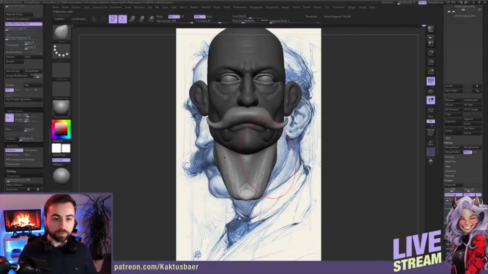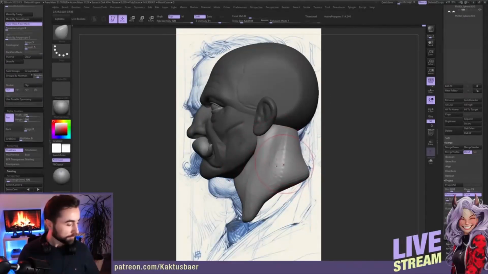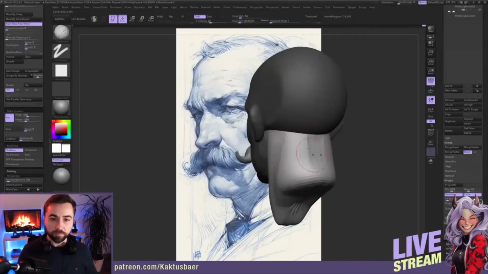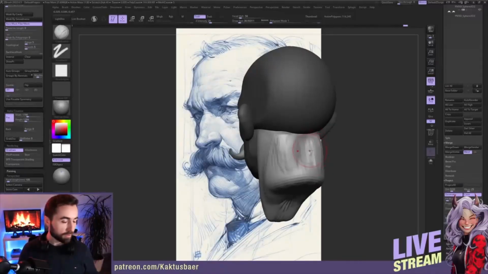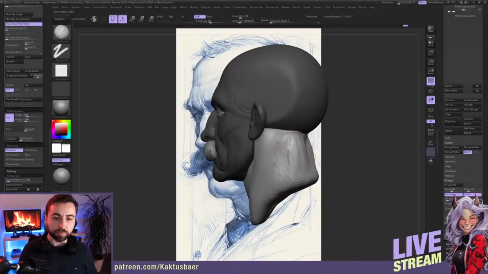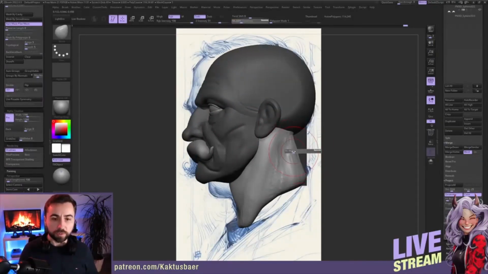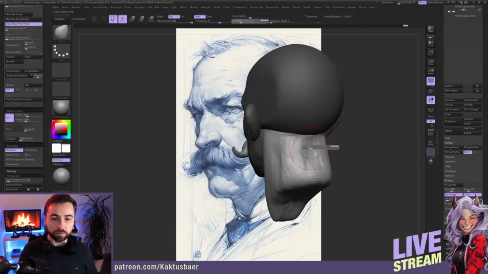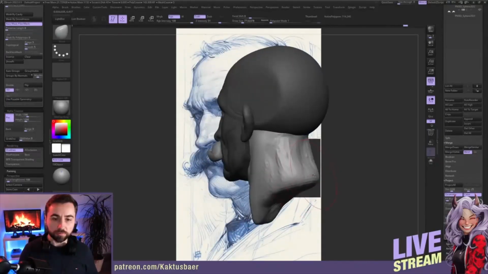Because this is your transition between head and body. And these muscles as well. So build up the muscles, and they are creating this curve. But don't worry when you're creating huge muscles here. You can build them down again with your move brush. Just move them slightly in, and you keep the definition.